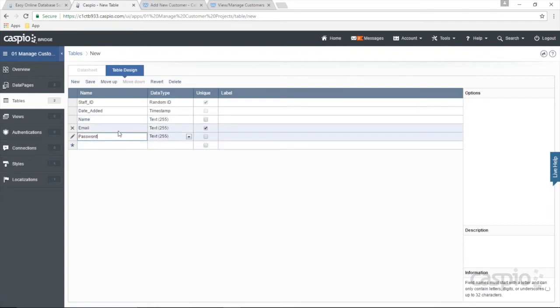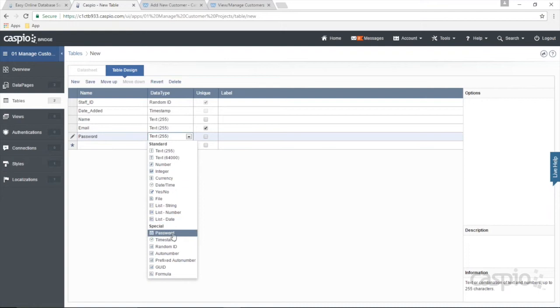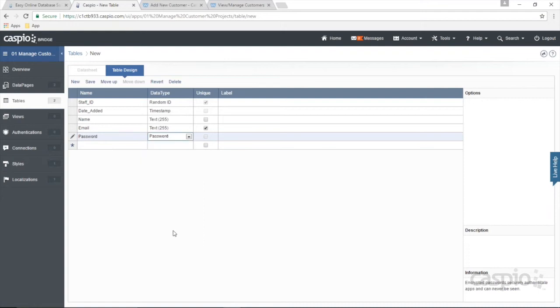Now the data type for my password field, I'm going to change that to the password special element. Okay. What that does, it encrypts the password on the table level. So if somebody ever breaks into your Caspio account and they open up the table, they're never going to be able to read the passwords. They're going to be encrypted. And you'll see in a moment what I'm talking about.